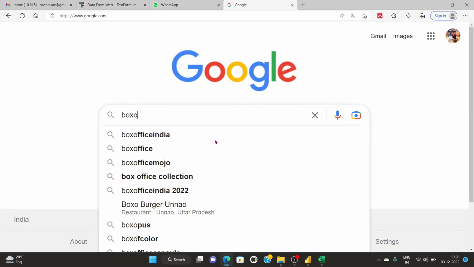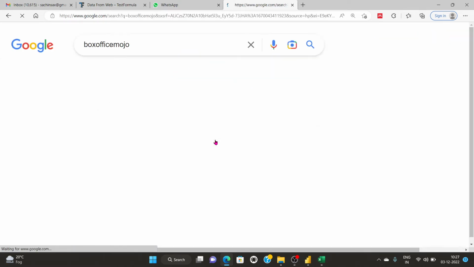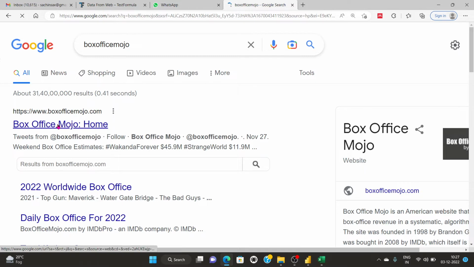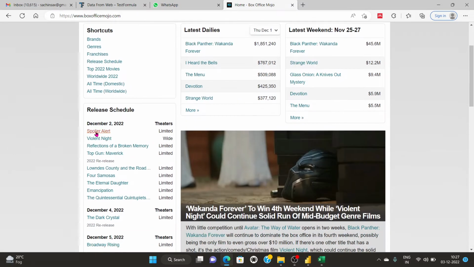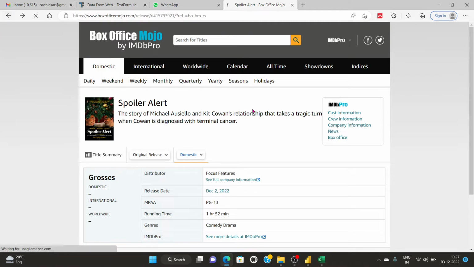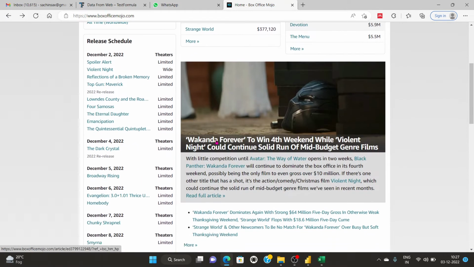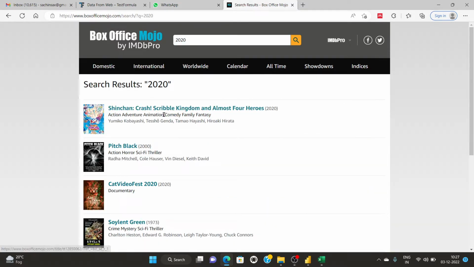Suppose I am looking at Box Office Mojo, and this website will contain so many data sets. Suppose I want to get the data set of this spotlight, let's say this one, or any other data set, like 2020, and search over here, and then let's say any international data or any tabular data set.